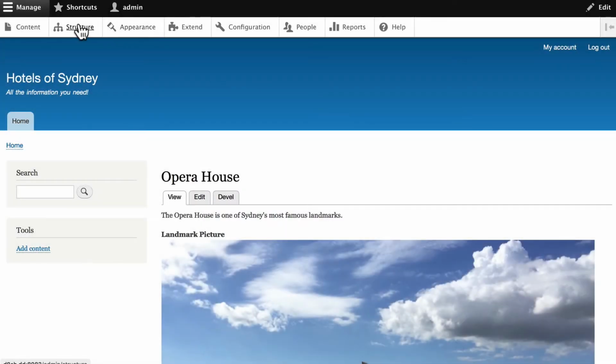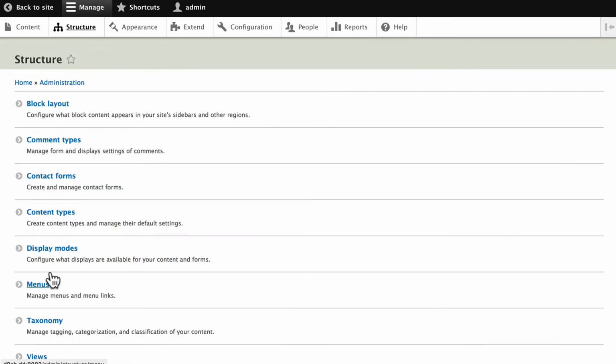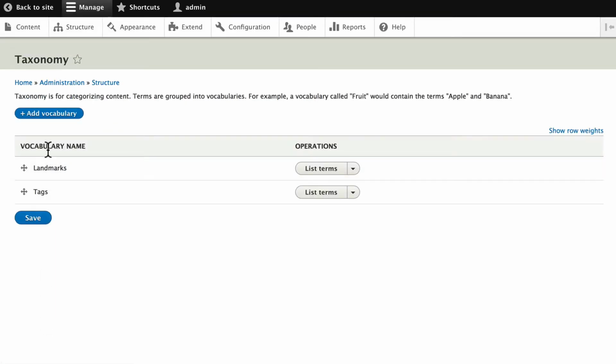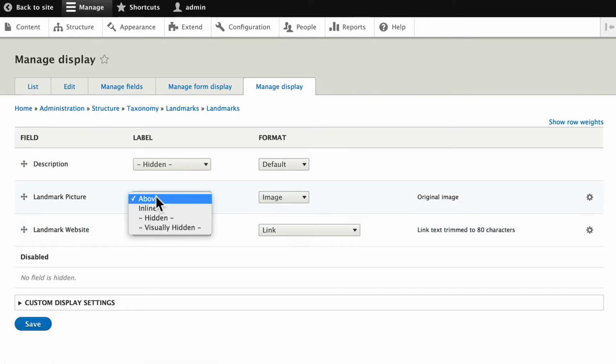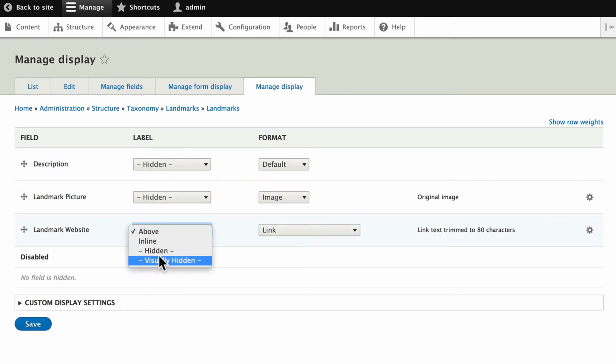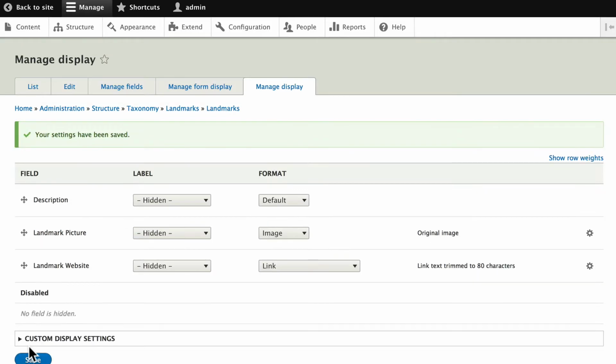Let's just tidy this up real quickly. Click on Structure, Taxonomy, and let's manage the display for our taxonomy. And of course, just go ahead and hide those labels real quickly. All right, our taxonomy is set. Click Save, and let's add it to our content type.